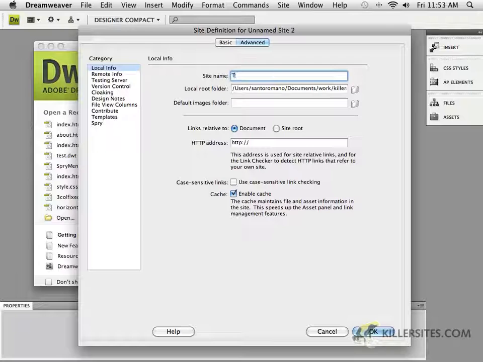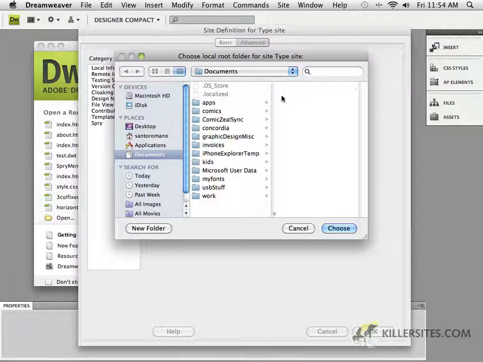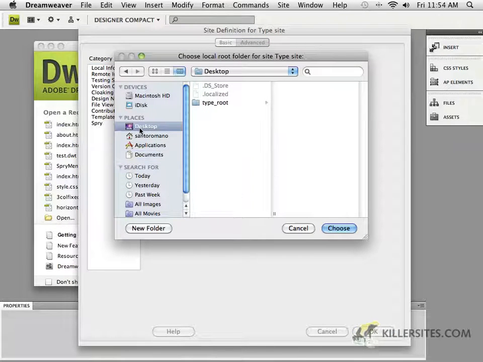So why don't we call it the type site? We seem to be favoring that. And here where it says local root folder, what we want to do is to press this icon here and point to the folder that contains all of our information. Well, at this point, if you remember, I asked everybody in the last video to prepare a folder on your desktop or anywhere on your computer for that matter that would contain the images that we have. So what I want you to do is to select the type root. That will be the root folder for our website. That's why I asked you to name it root.